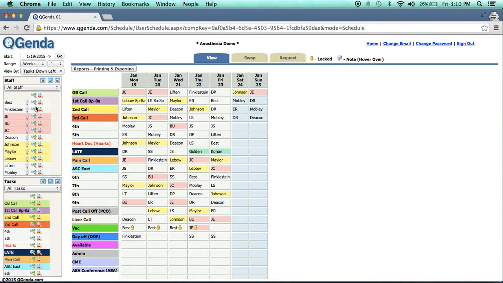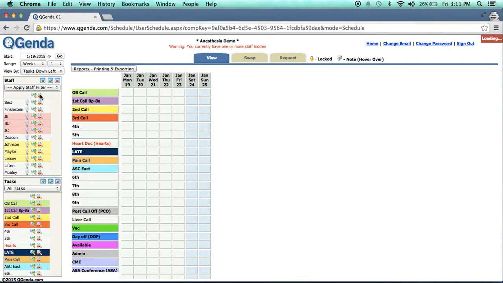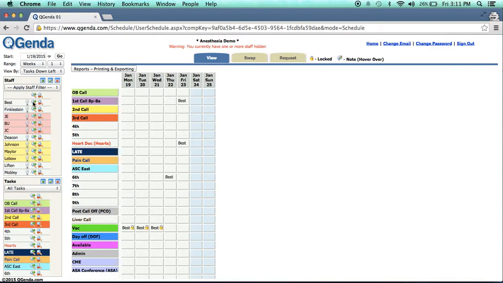Another way to pick apart pieces of the schedule is to use these magnifying glasses. Each person has 2 magnifying glasses. One has a green arrow and the other one has a red arrow. And these are hide and show icons. So let's say I only wanted to look at Dr. Best's schedule. What I can do is use these global magnifying glasses. I'll go ahead and click on the red one, and this is hide all. Then I can go to Dr. Best and click on the green arrow. This only shows Dr. Best's schedule and where he's going to be on this week that I have displayed.